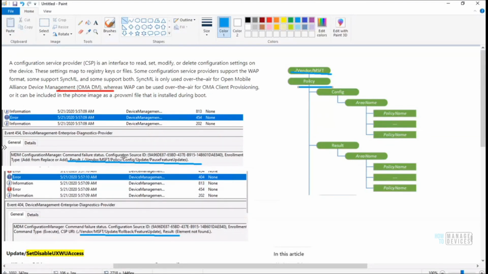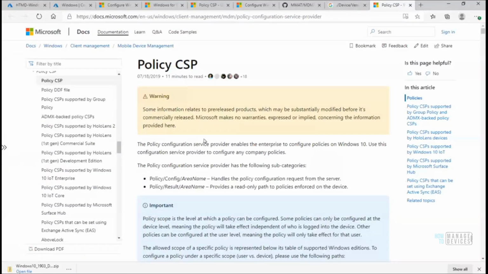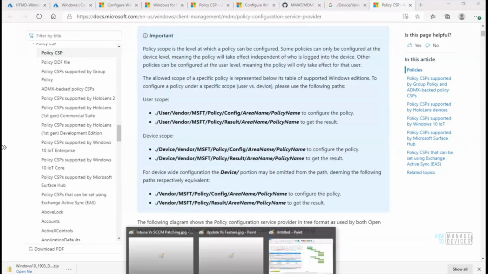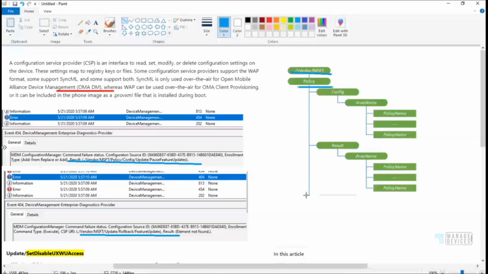You'll be wondering what this configuration is and where you can get these details in the Microsoft documentation. It's right over here. This is the policy CSP, and if you go down a bit. Before going there, you will be wondering why we are looking into this.